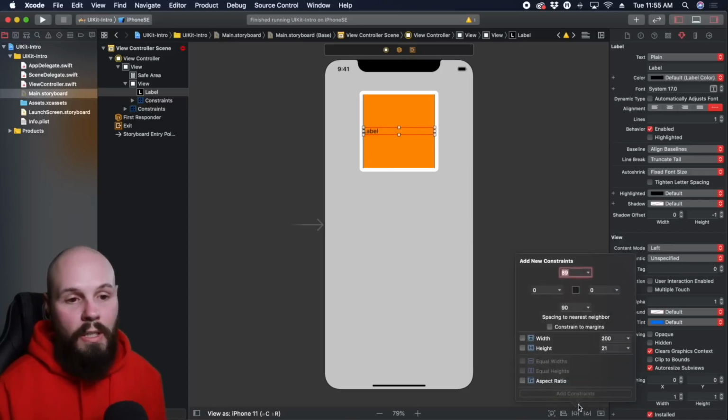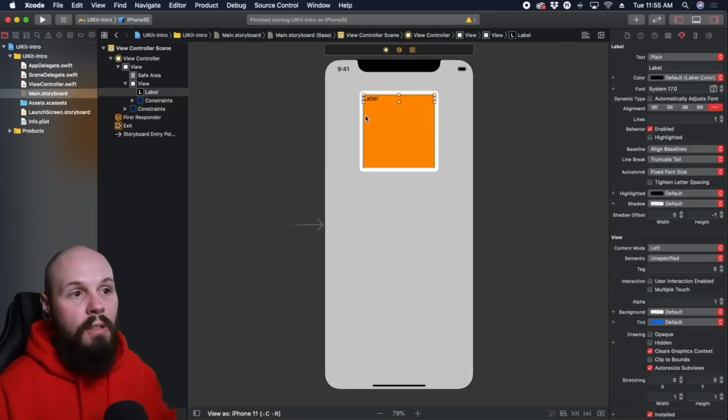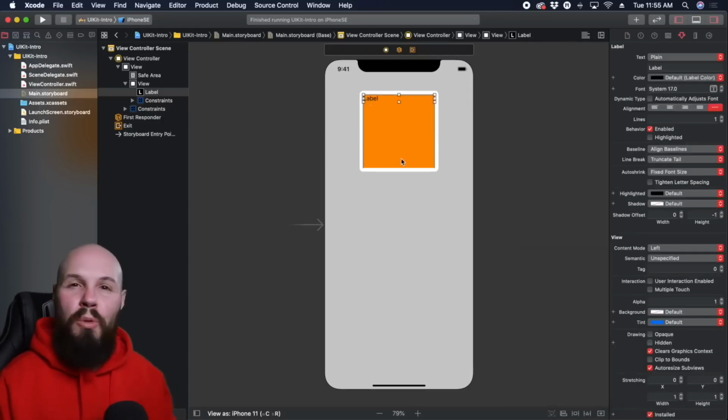And let's say we wanted it to be pinned to the top. Let's say 0 again to the top of the view. Add one constraint. You see it move up. And remember I said labels don't need a height. They have intrinsic content size, based on how big the label is.